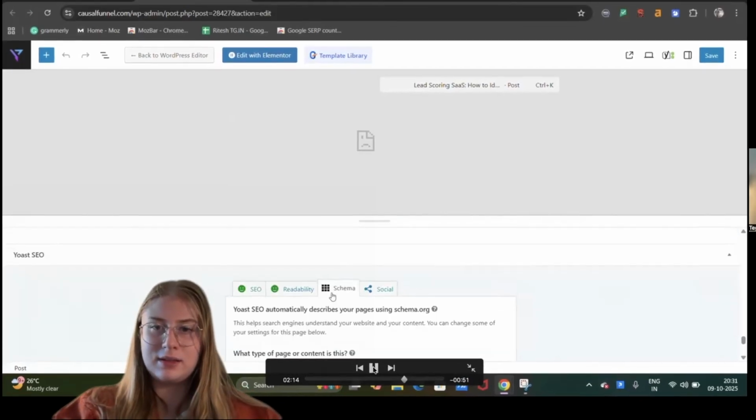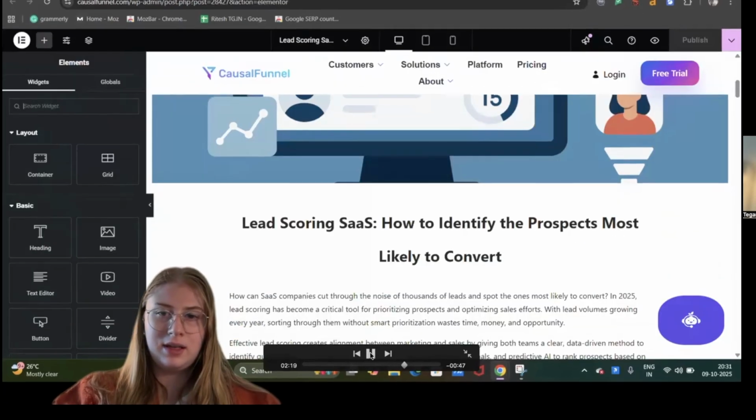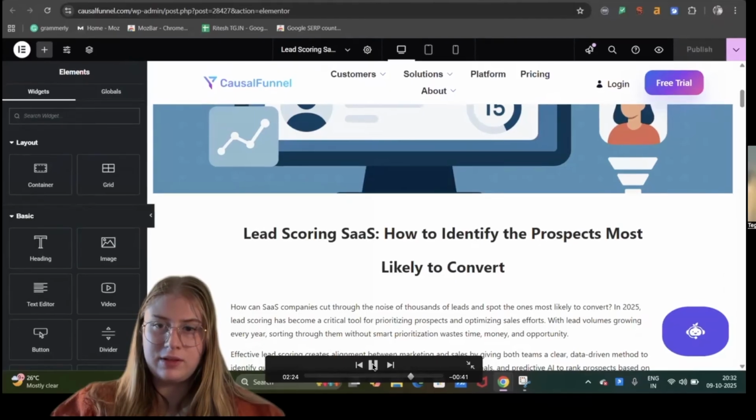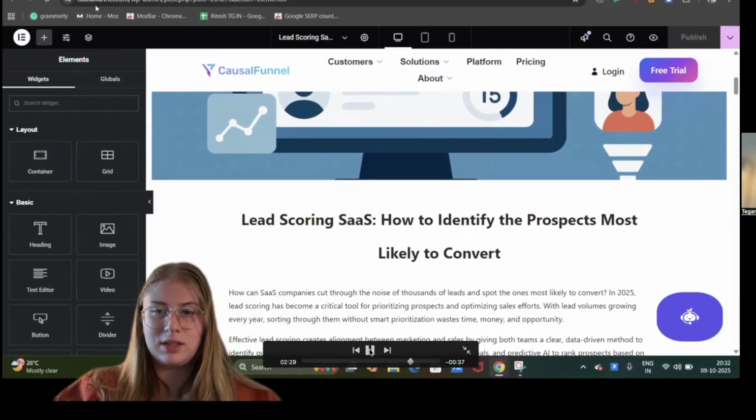So how do we edit this? To edit the schema, all we need to do is simply hit the edit button next to the schema type that we want to use. Once you choose the one that's most relevant to your content, it's important to select the right schema type for search engines to understand your content correctly.